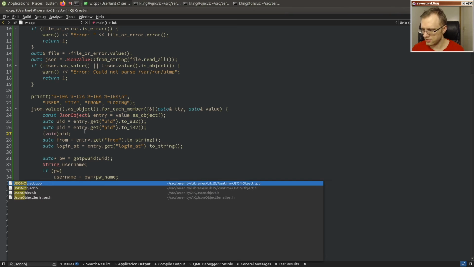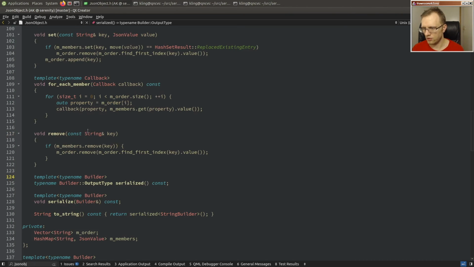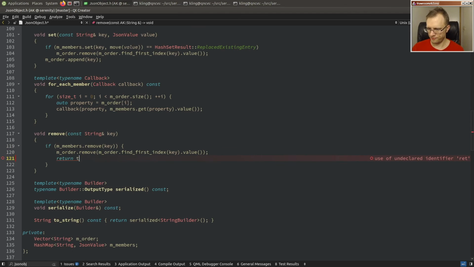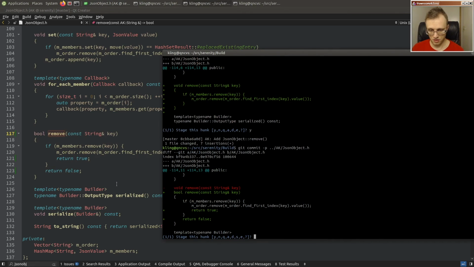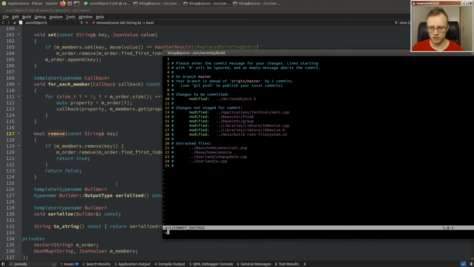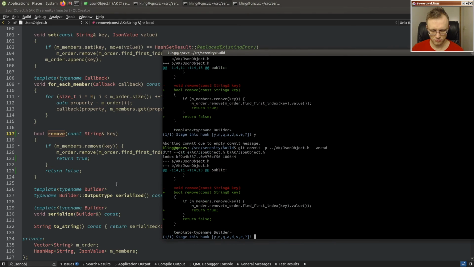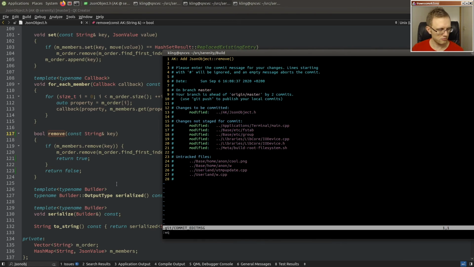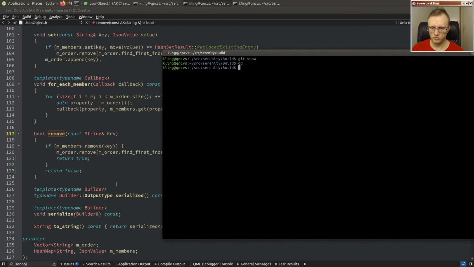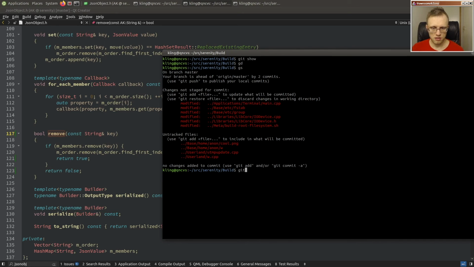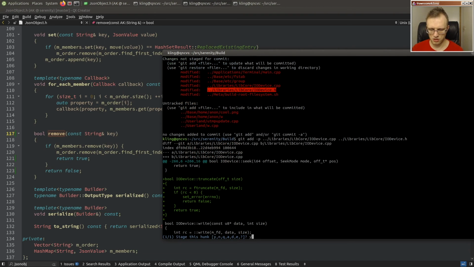Actually, since it returns true or false depending on whether something was removed or not, we can propagate that information to our caller. It doesn't really hurt us in any way. So, oh wait, hold on. Okay. And then this is just going to be the truncate change.